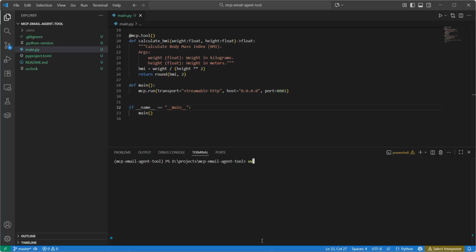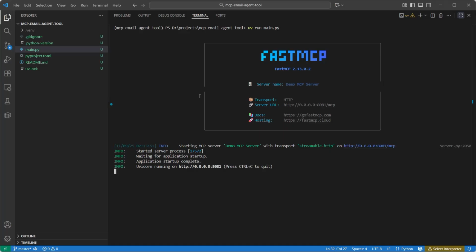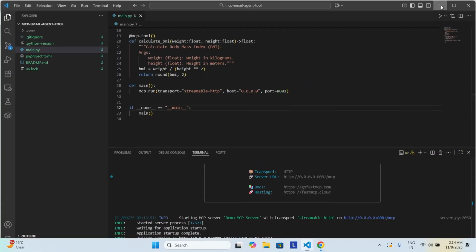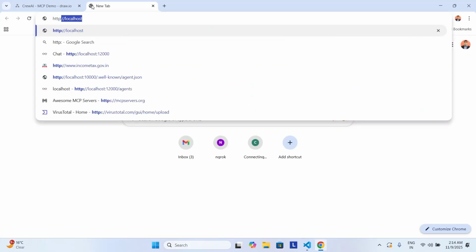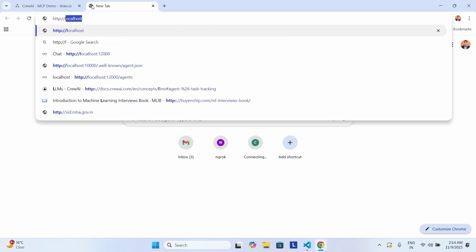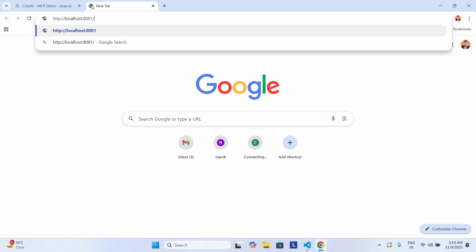To run this MCP server, you just have to say uv run main.py and press enter. This should spin up the MCP server. Yeah, there we go, our MCP server is up and running, and we can quickly test it. We'll just open up the browser, go to http://localhost, and the port number, if you remember, was 8081, and just put /mcp.